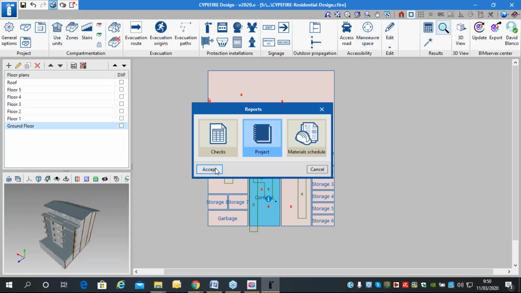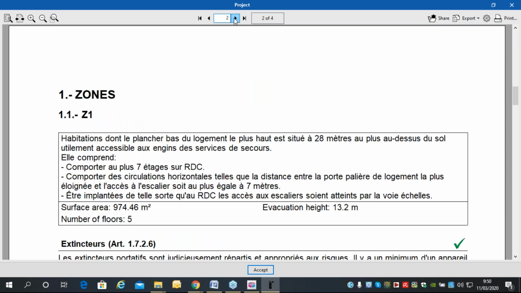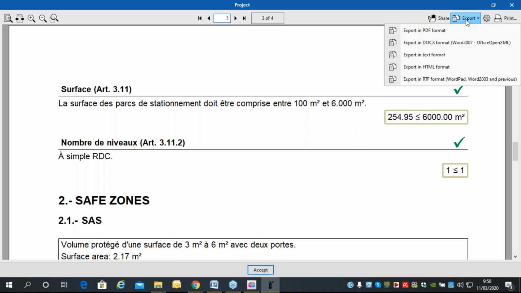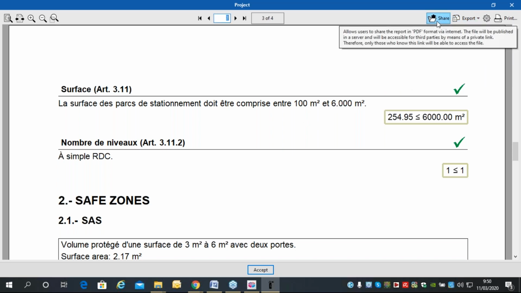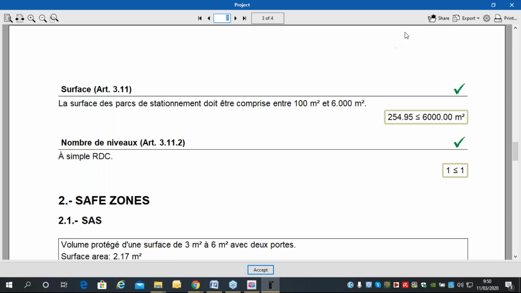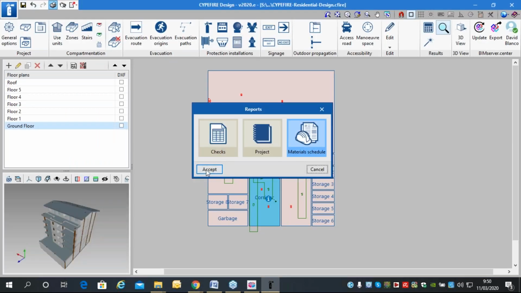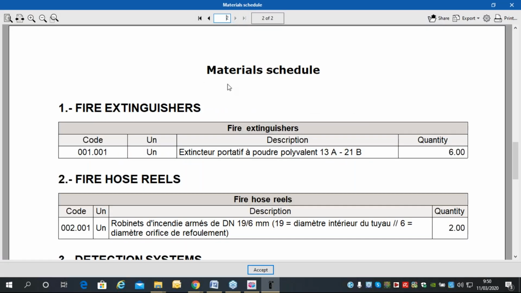One interesting thing I haven't said is that all of the reports of the fire tools you can print on paper or PDF. You can also export in different formats. This is really interesting: PDF format, docx, txt, HTML, RTF, etc. And also you can share via PDF with a colleague or a collaborator, a team member of the project. So you can share it via internet. Okay. So every report you could also manage here. And also the material list or the material schedule here. This is really interesting also.